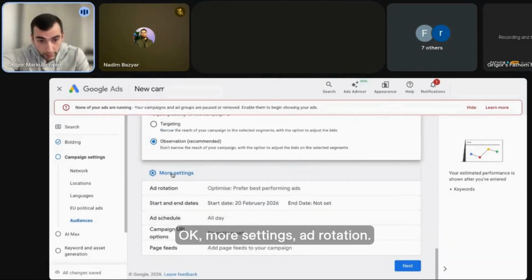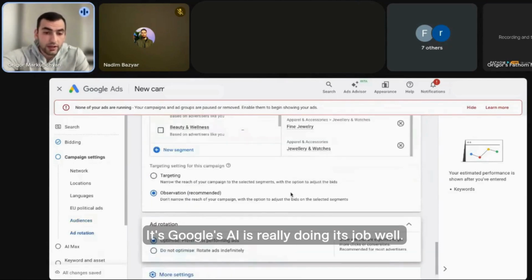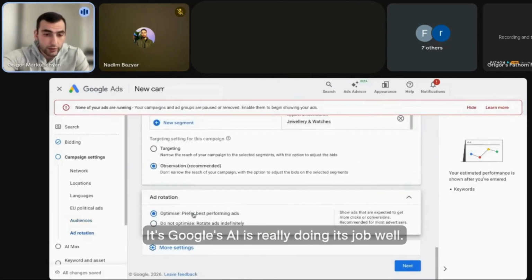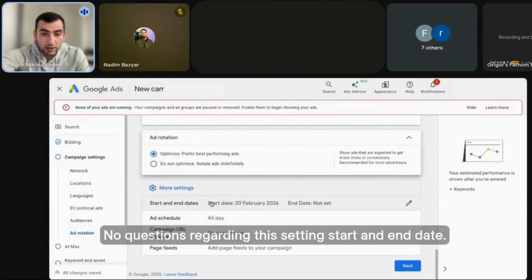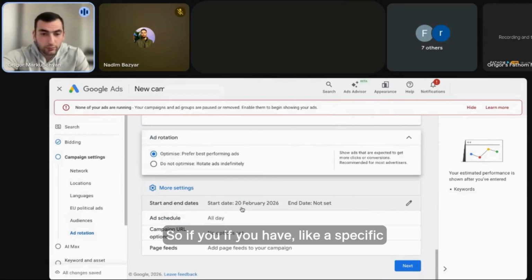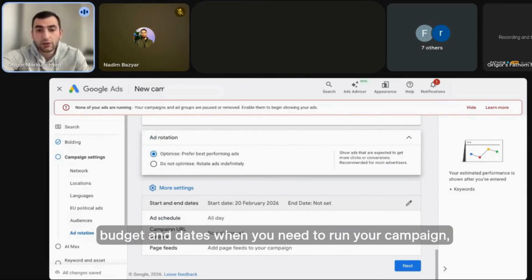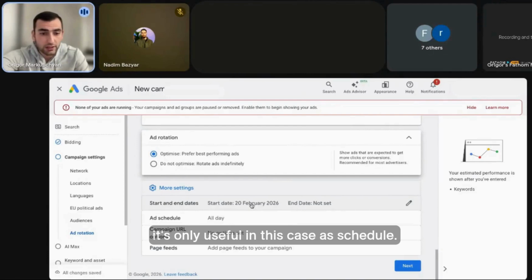Okay, more settings. Ad rotation: Google's AI is really doing its job well, so you can prefer best performing ads. No questions regarding this setting. Start and end date: if you have a specific budget and dates when you need to run your campaign, it's only useful in this case.